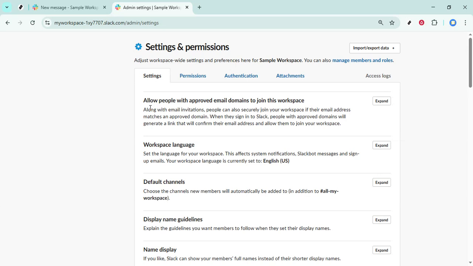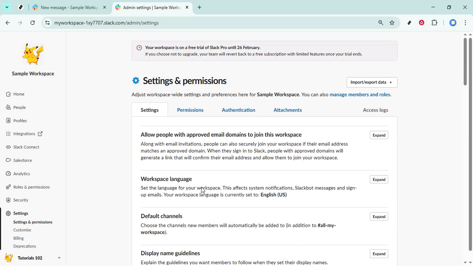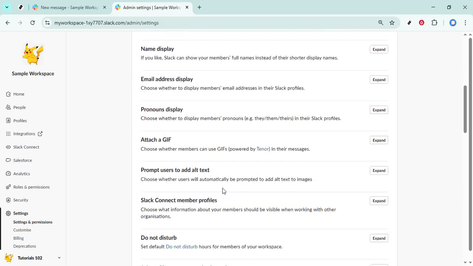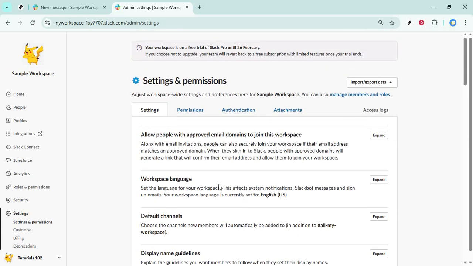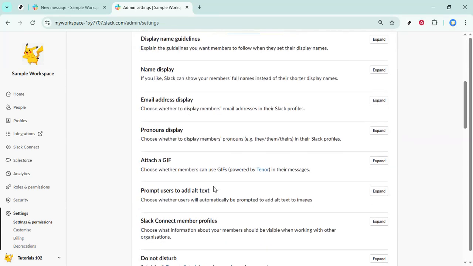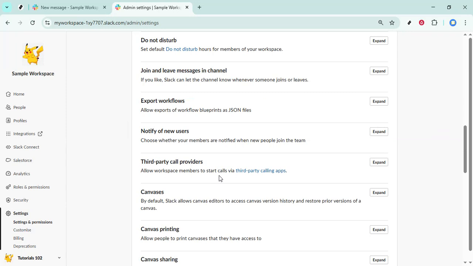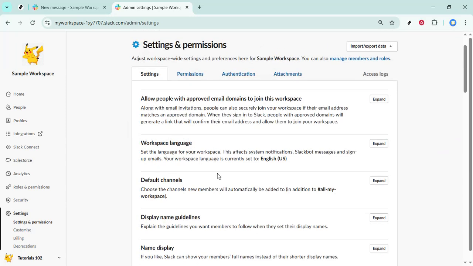If you manage multiple workspaces, double-check the workspace name at the top before saving any changes, and consider documenting what you changed and why. That way you can roll back if needed and keep your team aligned. That's it. By going to app.slack.com, clicking admin, and opening workspace settings, you have a single place to shape the experience, security, and collaboration standards for your entire Slack workspace.